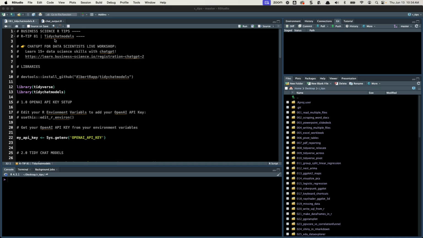This is Tidy Chat Models. This is a cool new package that allows us to interact with any chat models from OpenAI or Mistral or any of these large language models that we want to be able to use to basically create chatbots or chat interfaces.